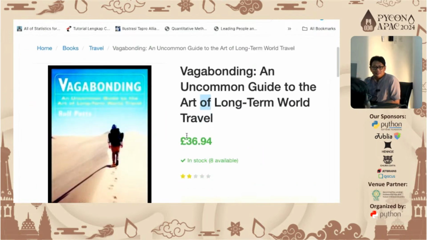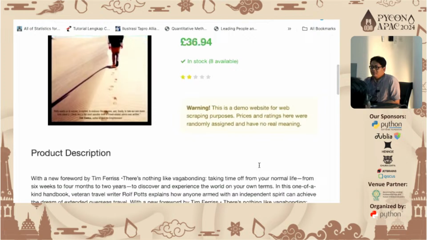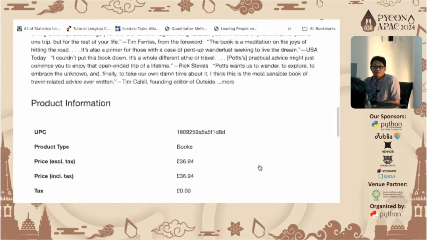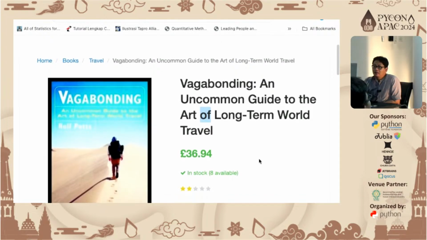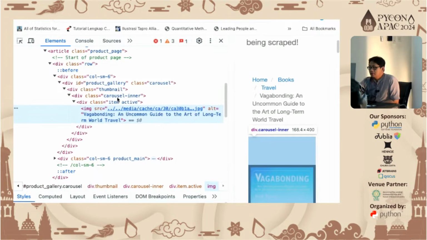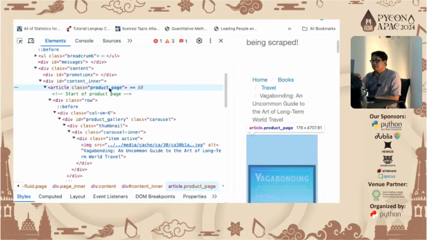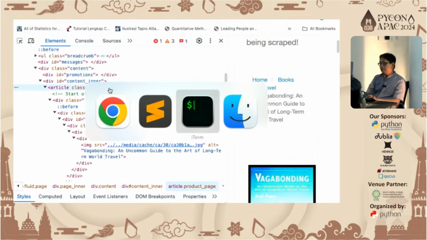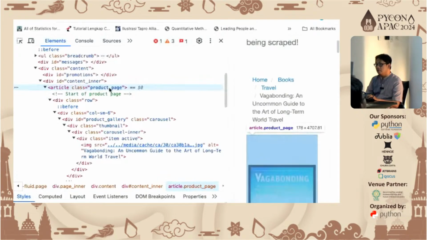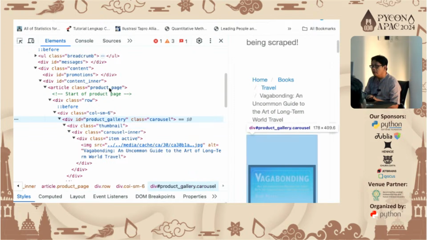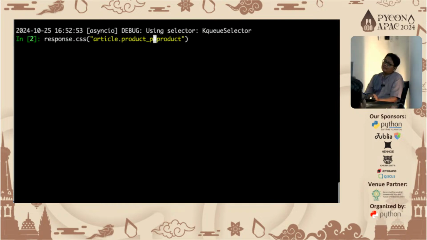What do you want to extract? Do you want to extract the price, the image? Any suggestion on what I should extract from this page? Image, okay, image URL. Okay. Should be article product page. Okay, I think it is so.